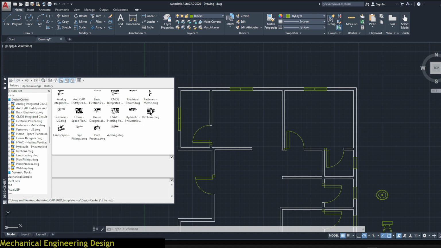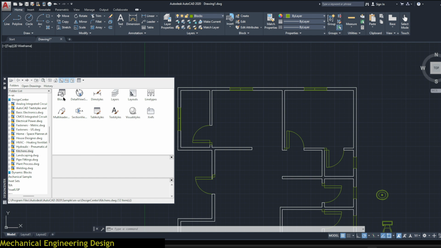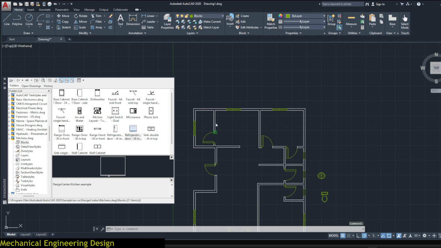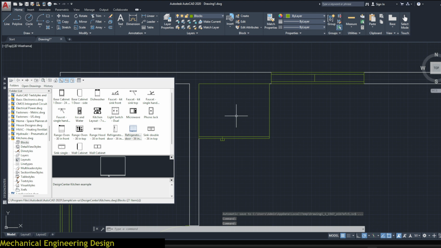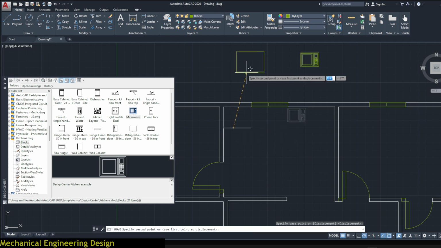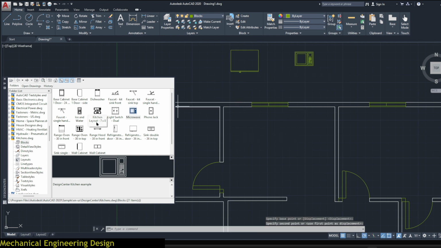You need to go to kitchen, double click on blocks. See, we have a refrigerator over here. Just drag it to the kitchen. We also have a microwave over here. Drag the microwave to place it at this point. Or for the kitchen, you also have an alternative. Just move them upwards here. Then we pick a kitchen layout.